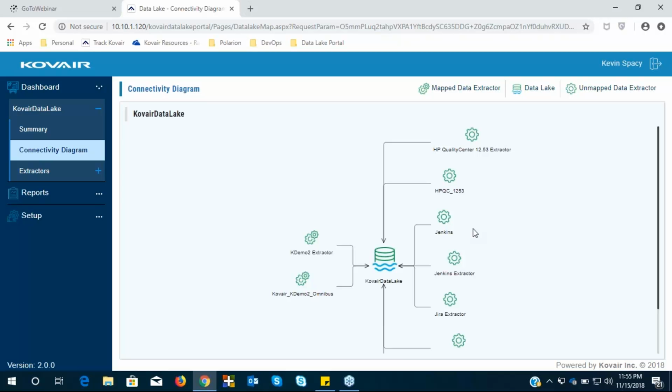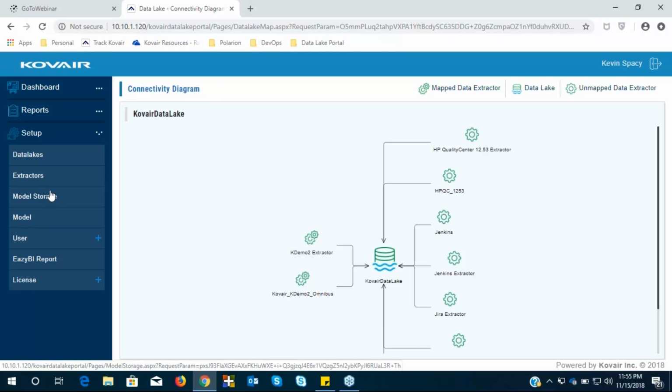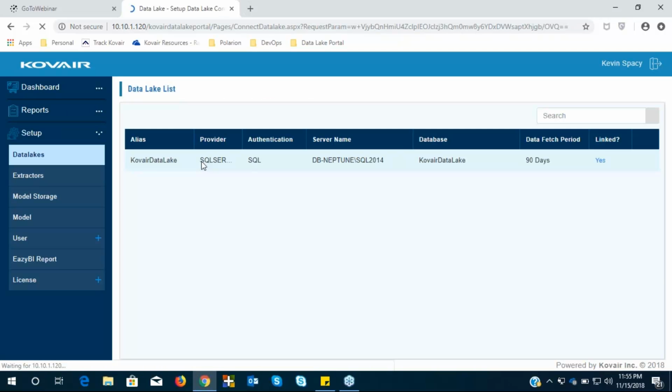So now let's focus on the configuration setup and see the various components that are needed to configure a data lake with its extractors. So let me go into the setup, and these are the objects that need to be set up for the successful working of a data lake along with its extractors. So first let us go into the data lake, and here you can see the name of the lake to which this portal is currently connected to.